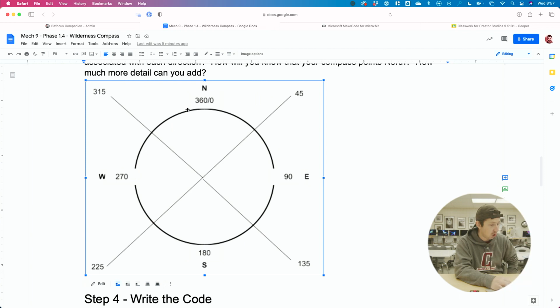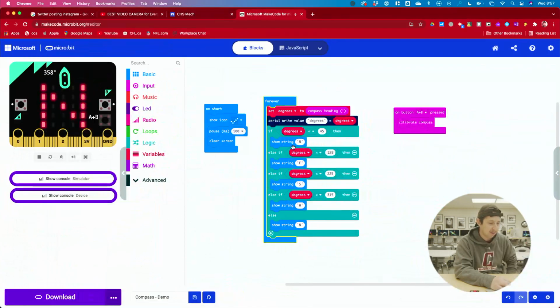Now, this is what we wanted. We wanted it to show this value here for anything less. So what about this from 315 to 360? Well, let's talk about that in a second. Now, for anything less than 135, it's going to show us east. The reason this works is because 135, and anything less than that, is going to show east.